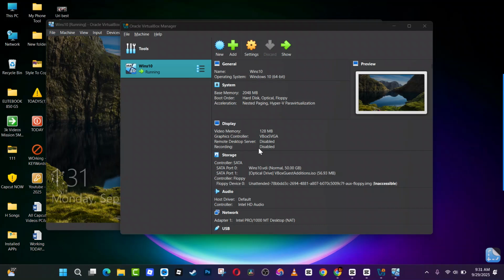So in this video, I'll show you how to enable USB in VirtualBox. If you are using Windows or Ubuntu, this method will work for you.